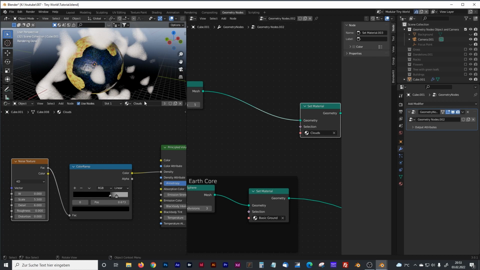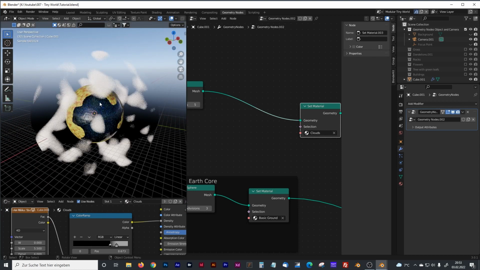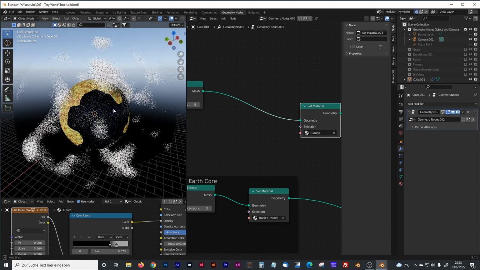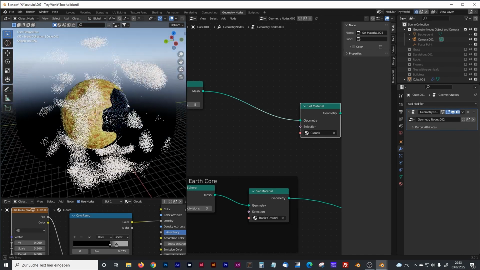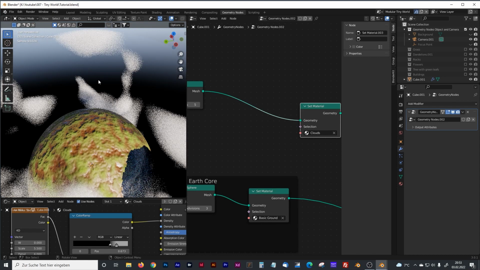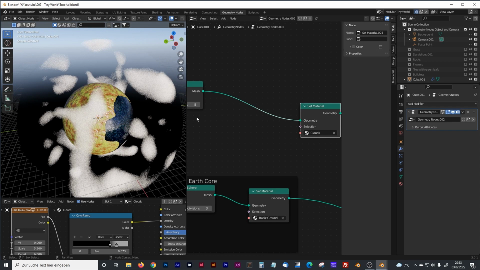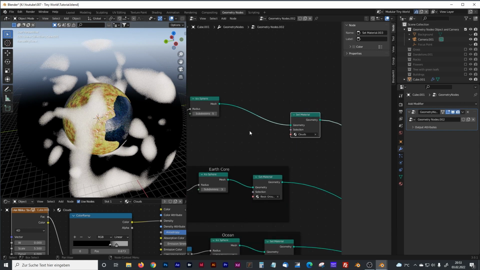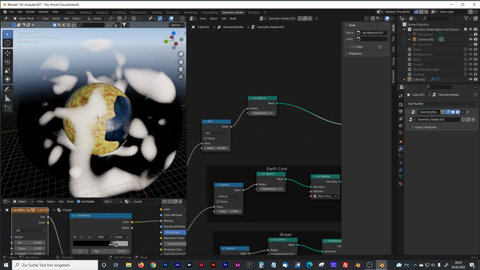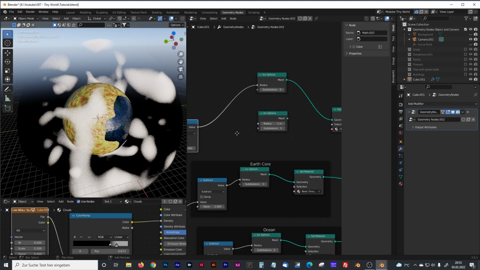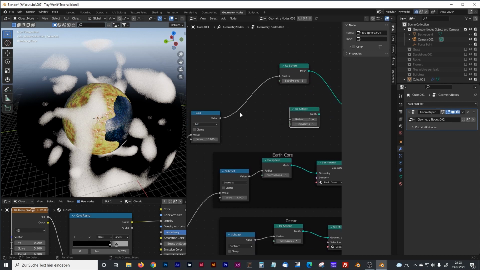So now we have the problem that the clouds look pretty one-dimensional. They are literally one curved flat surface, but we want to give it some kind of depth. So how do we do that? I'm pretty sure there are several ways. The way that worked best for me is to create another icosphere. And that icosphere is a little bit smaller than the first one.